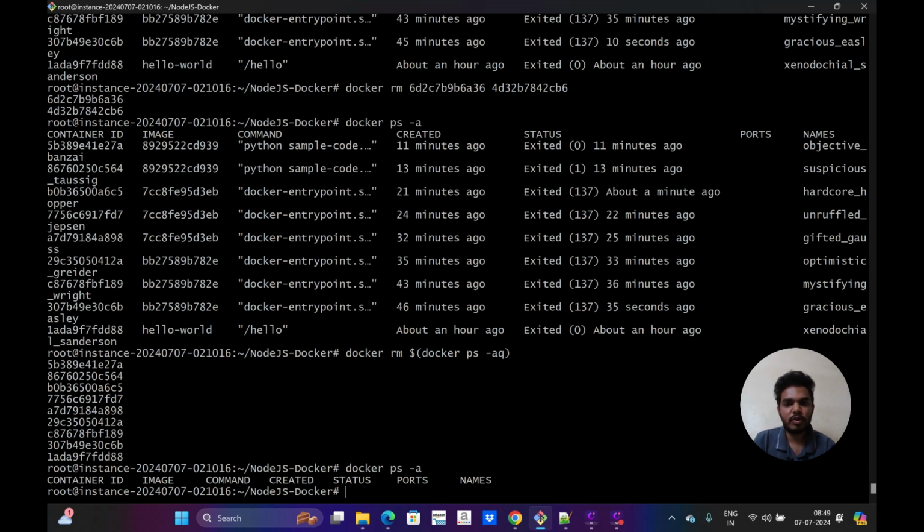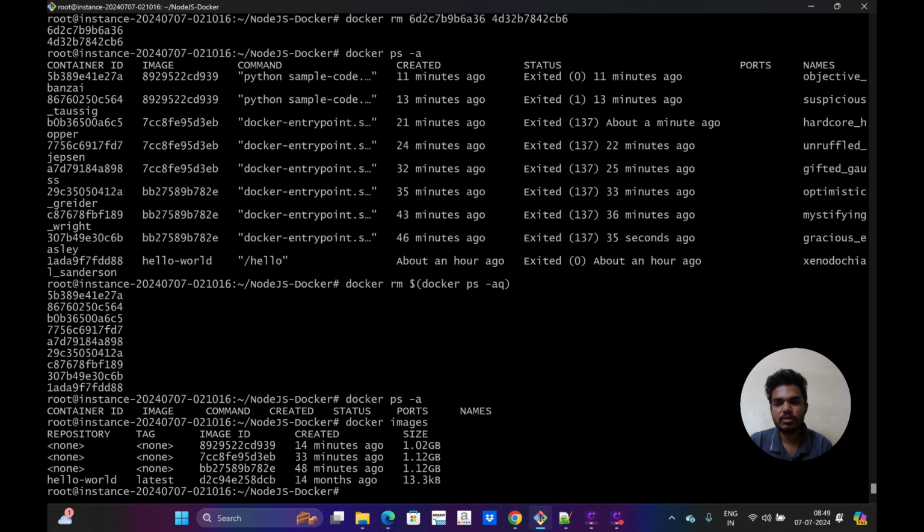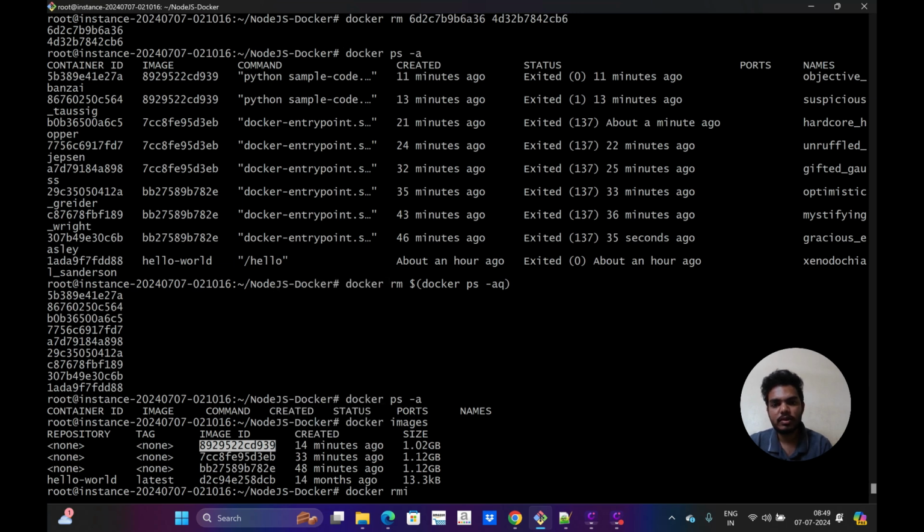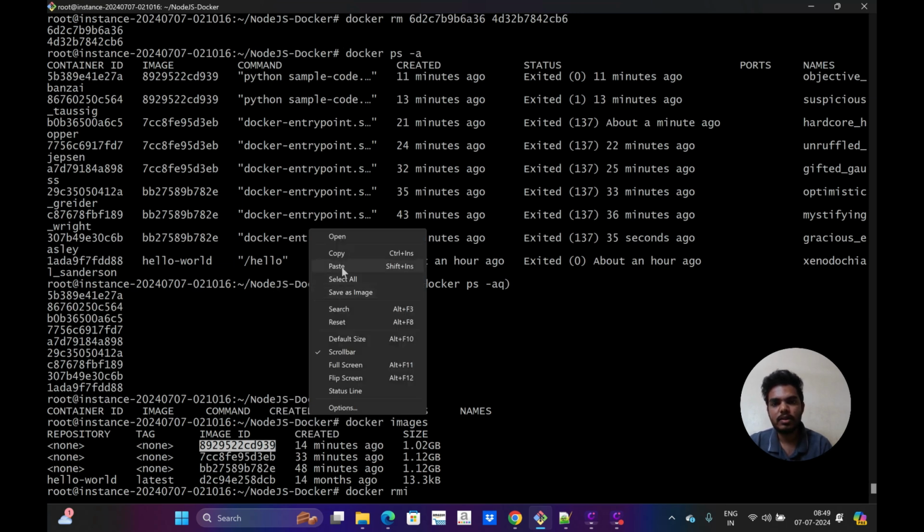Similarly, it's the same for images. For example, if I run docker images, these are the images. If I want to delete an image, I can do docker rmi and the image. docker rm is for deleting a container, and docker rmi is for deleting an image.